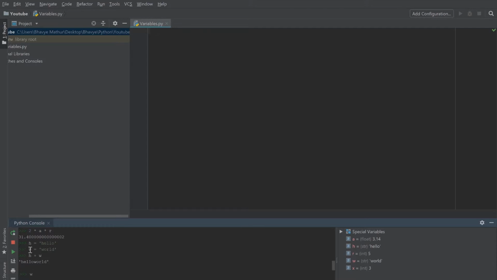So as you can see, I've already made the variable w over here, and what I'm doing is I'm going to edit this variable to have another value, and this other value is going to be space world. All right, and now if I do h plus w, it's going to give me hello space world. So you can edit the values of variables as well.